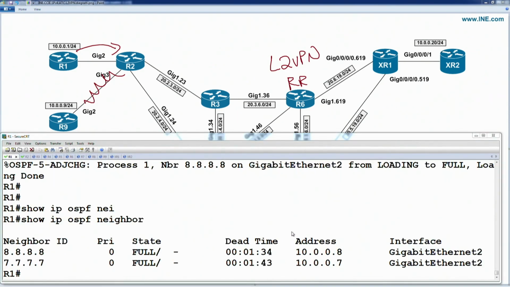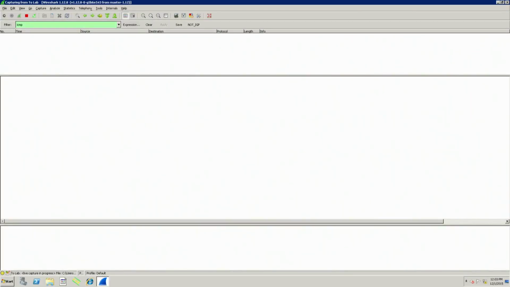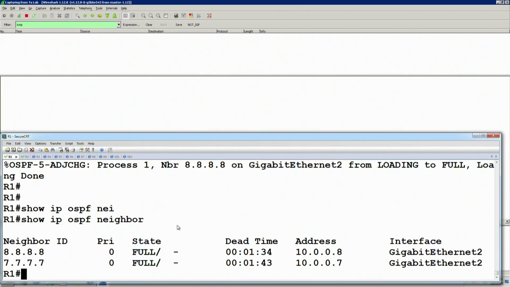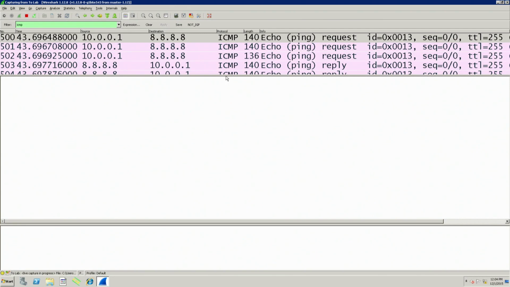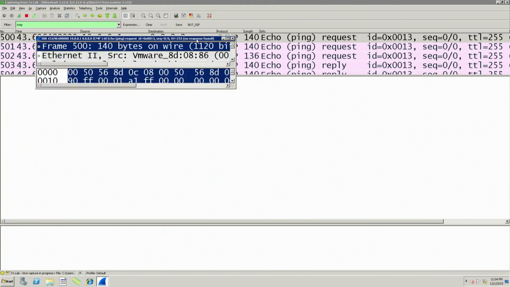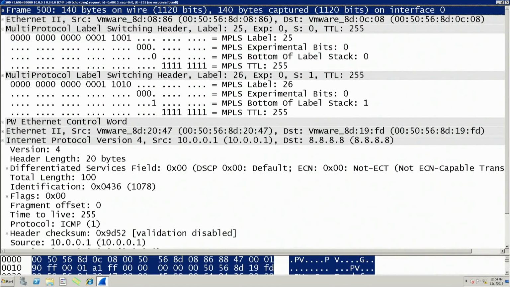So from router 1, if we do a ping over to, let's say, router 8, so ping 8.8.8.8, and let's just send 1 packet, we should see when it goes into the core, it's coming in first from the provider edge router as a 2-label stack. So we have number 25 on the transport label, we have number 26 on the VPN label, and then Ethernet is being directly encapsulated in MPLS.